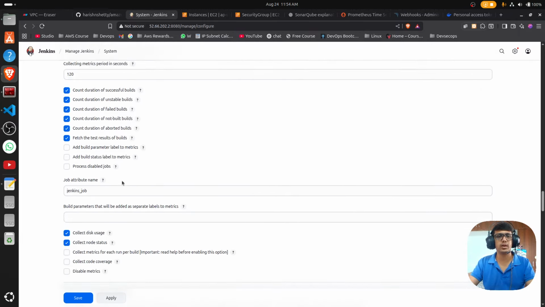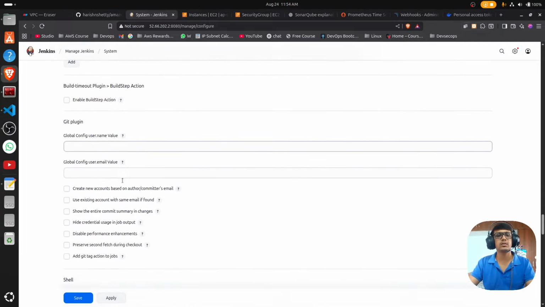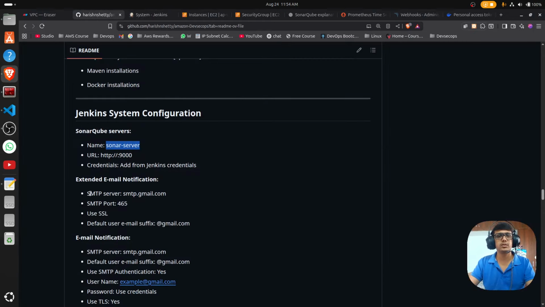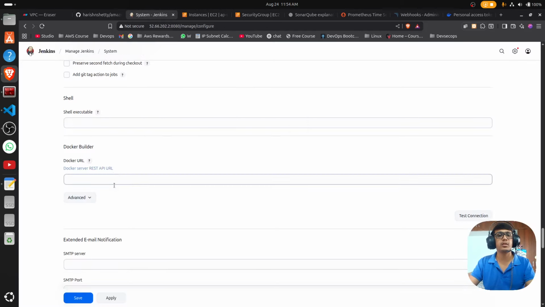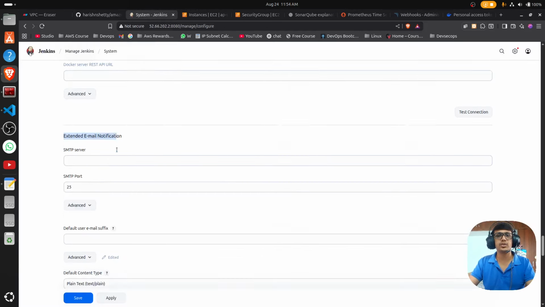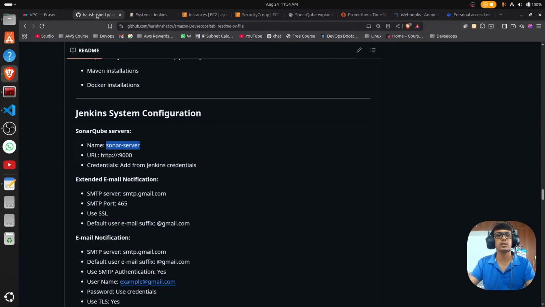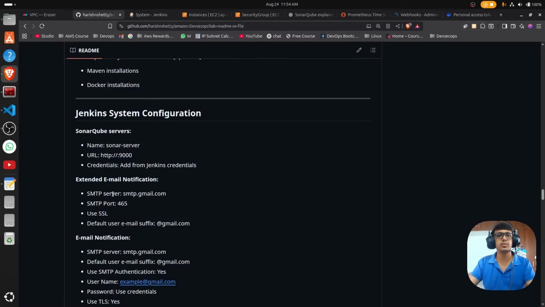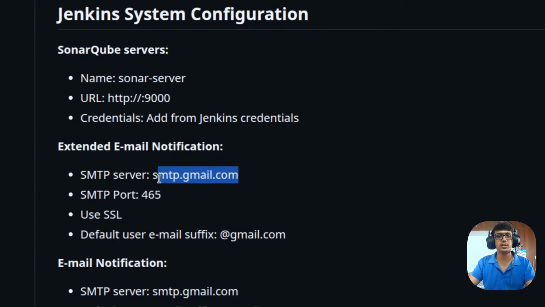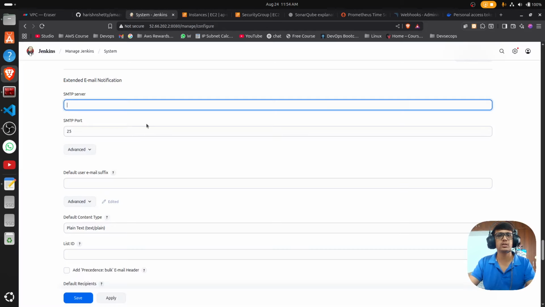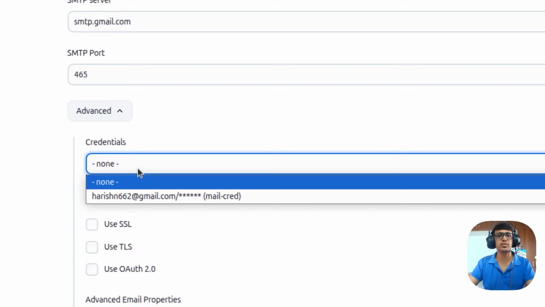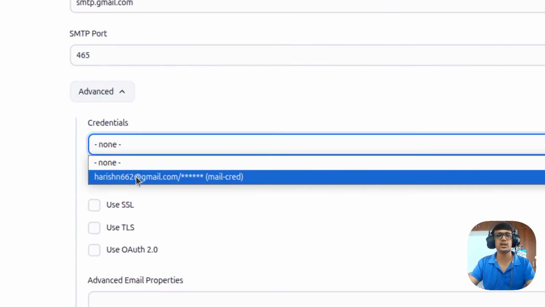Prometheus is already there, okay, don't touch that one. Next we do this also, SMTP, the extended email notification. See, in the extended email notification SMTP, I am configuring Gmail. Just select it and paste it in the SMTP, port 465, and for credentials, select what we added in the credentials.